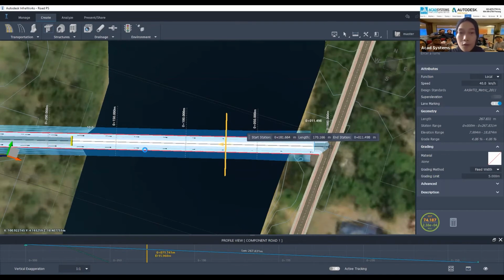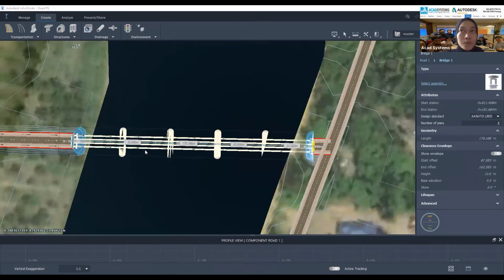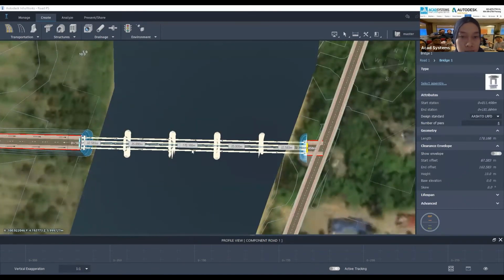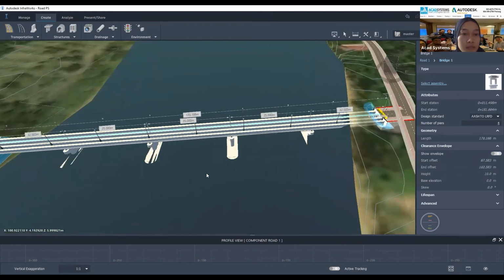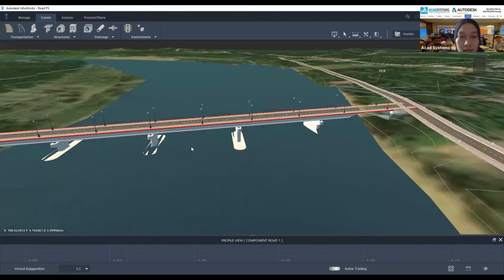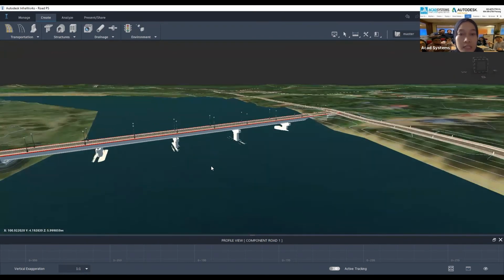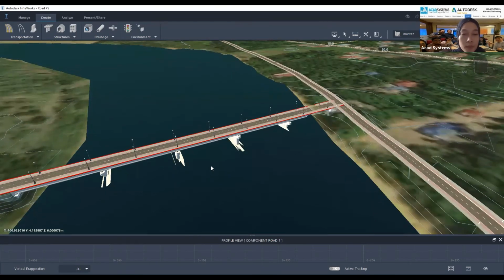Okay, once you have specified the length of your bridge, InfraWorks will take some time to generate your bridge model. All right, so this is our bridge. Just click escape. As you can see here, we have already our bridge. If I bring my cursor down below here, we can see InfraWorks has already generated all those structure elements needed for the bridge design. So we have this foundation and also the piling, generated automatically.